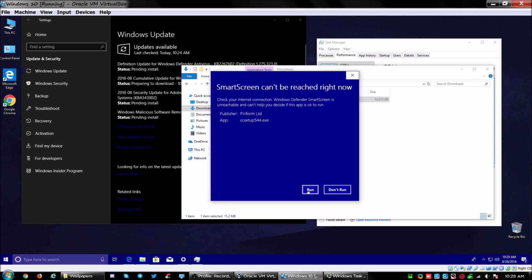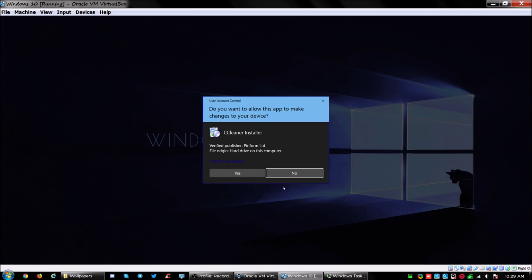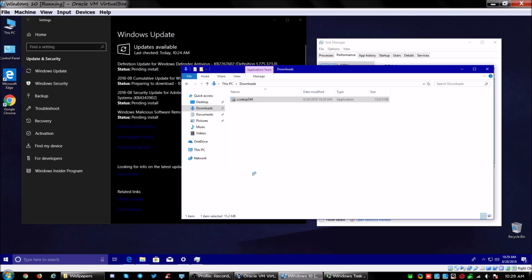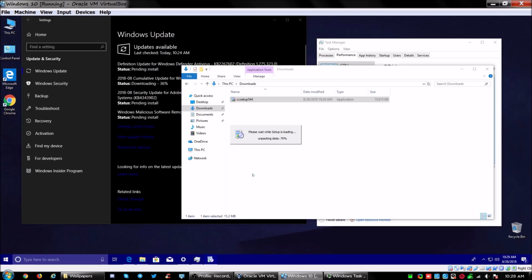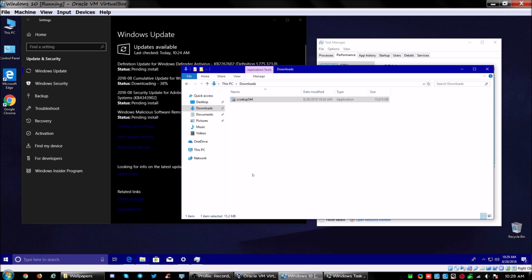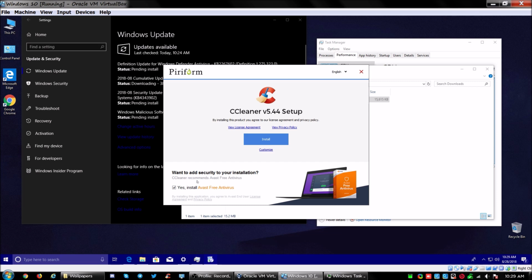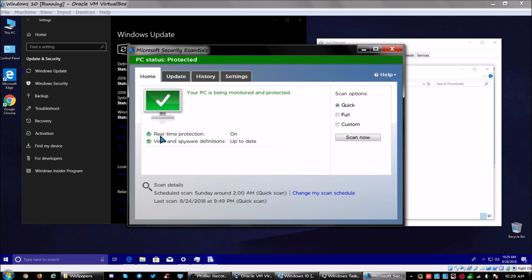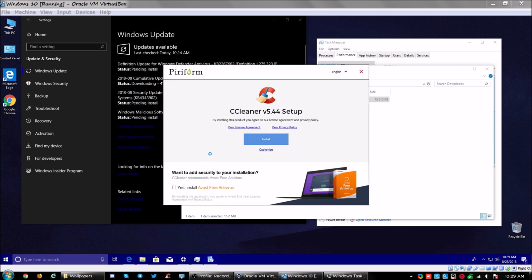VMs are usually slow. Being honest, you can make them faster, because this video shows how to make them faster, but still, if you don't have the most powerful computer, it's still not going to be as fast as a main machine. I'm not going to install Avast on this VM because it will slow it down, and Defender, to be honest, is not bad, nor is Security Essentials, which I have on my computer. It works pretty well.